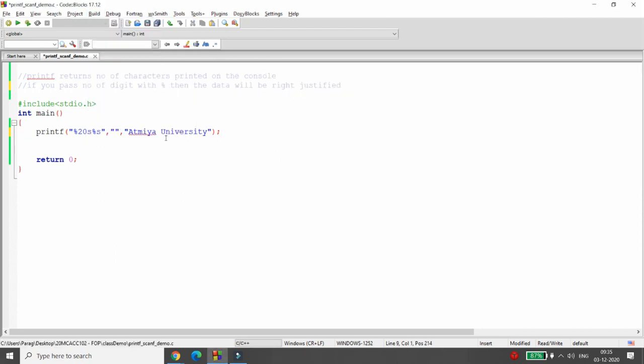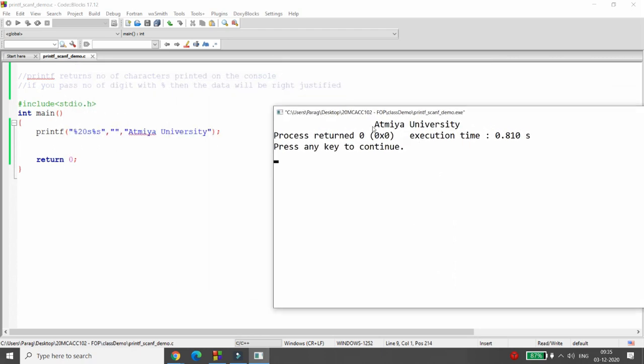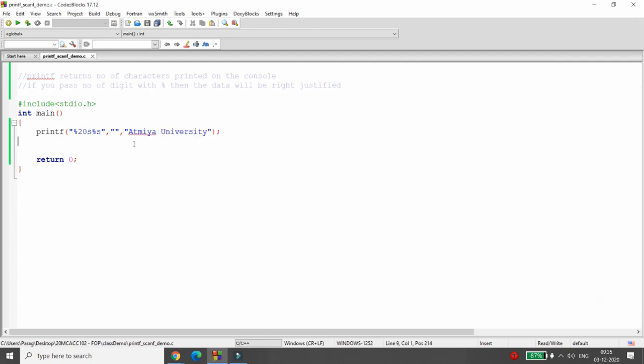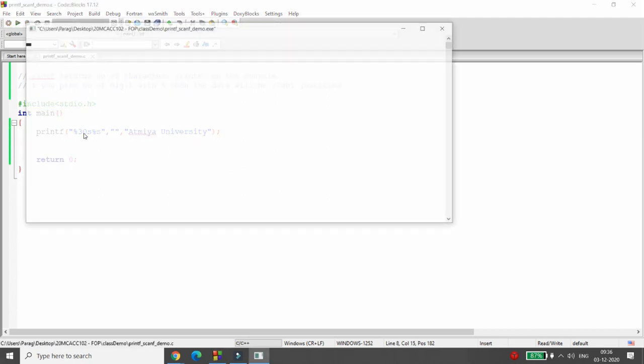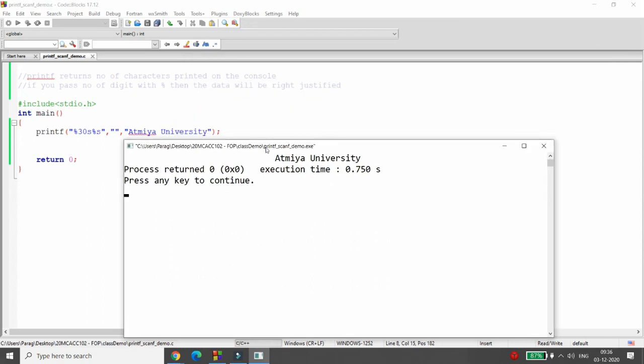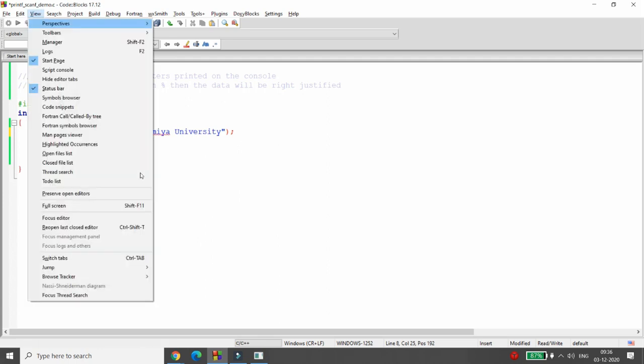You can just check. Now in this case, my Atmiya University is available over here, but I want this in the middle. Then how can we do this? Approximately you can manage here %30s. If you write here %30s, you will see what I did: I put 30 spaces over here, so this first %30s refers to this string. Suppose I write here Ram, then Ram will be right justified and 20 spaces will be there.